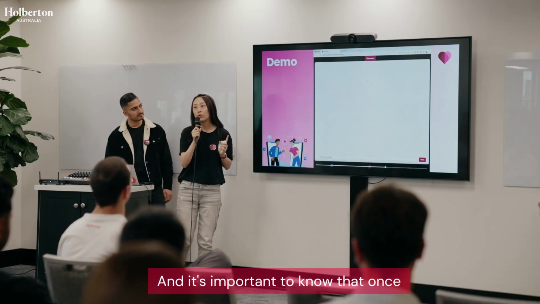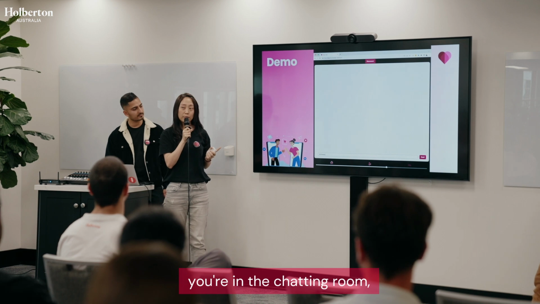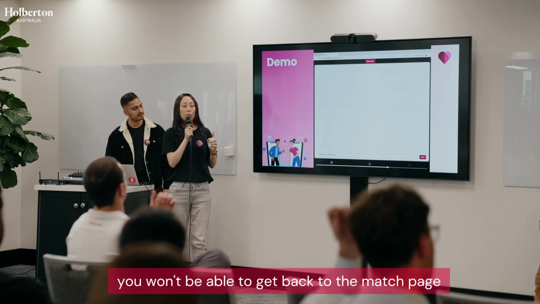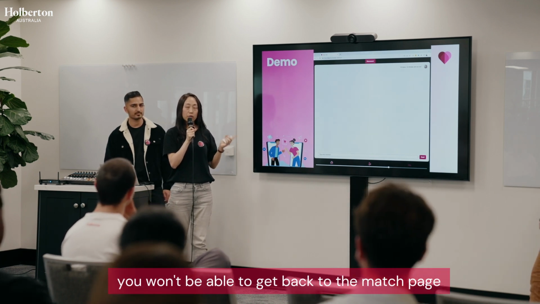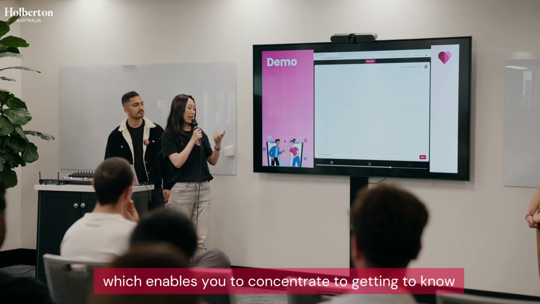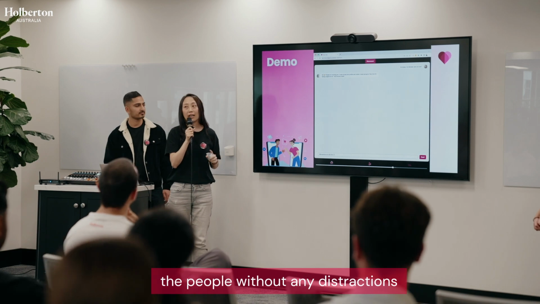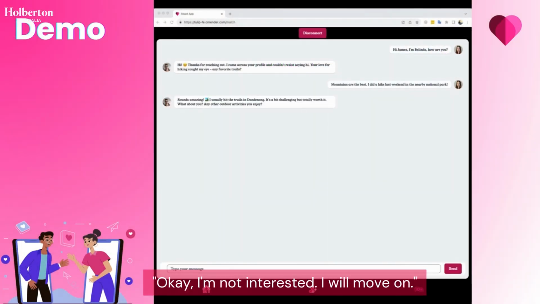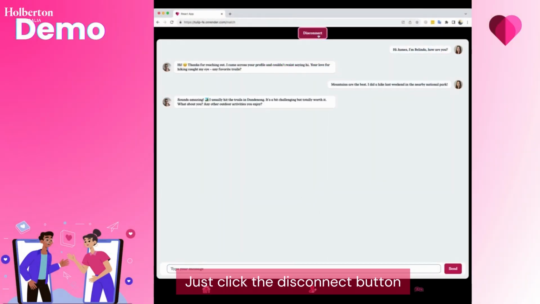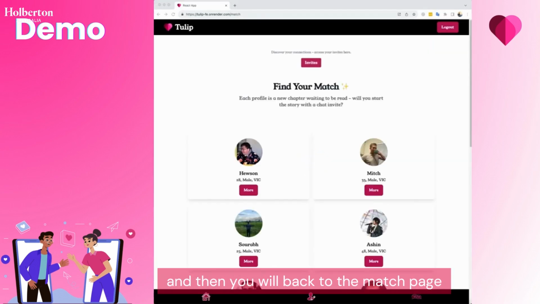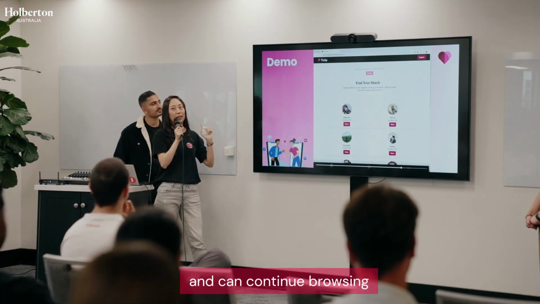And it's important to know that once you're in the chatting room, once you start your chatting, you won't be able to get back to the match page to browse other users, which enables you to concentrate on getting to know the people without any distractions. Okay, I'm not interested, I want to move on. Just click the disconnect button, and then you will be back on the match page and can continue browsing.